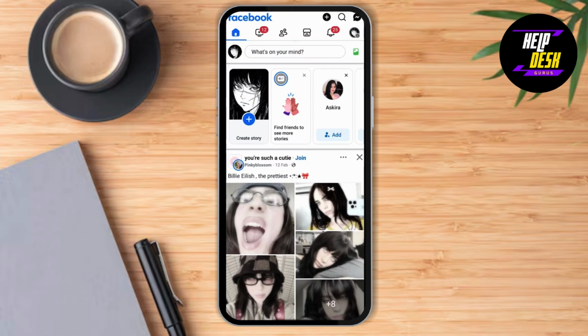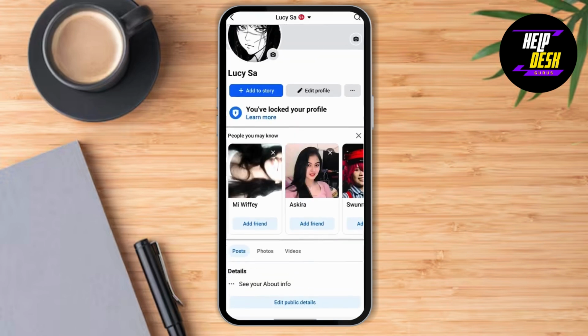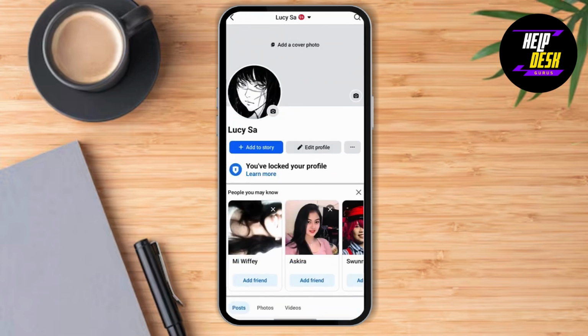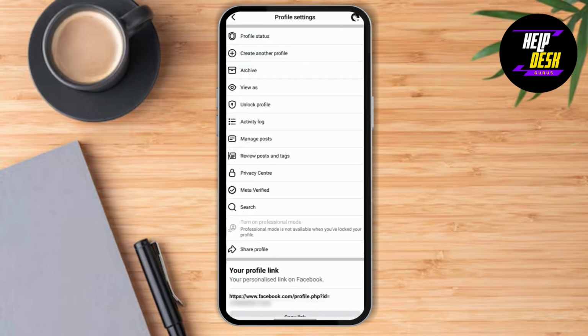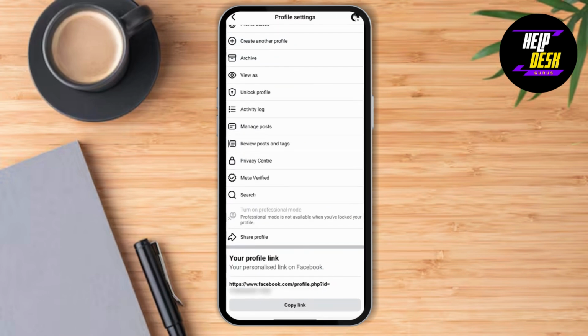So let's locate username first. Now to do that, you need to go to your profile, click on the three dots under your profile. Now at the bottom you will see your profile link. So you will see your domain here, and then there is something like ID equals to. Everything after that is your username.